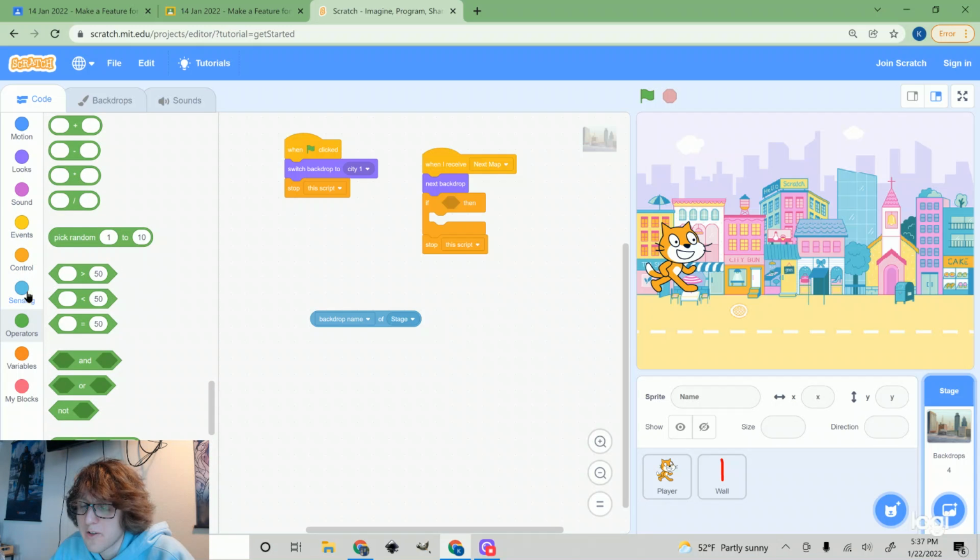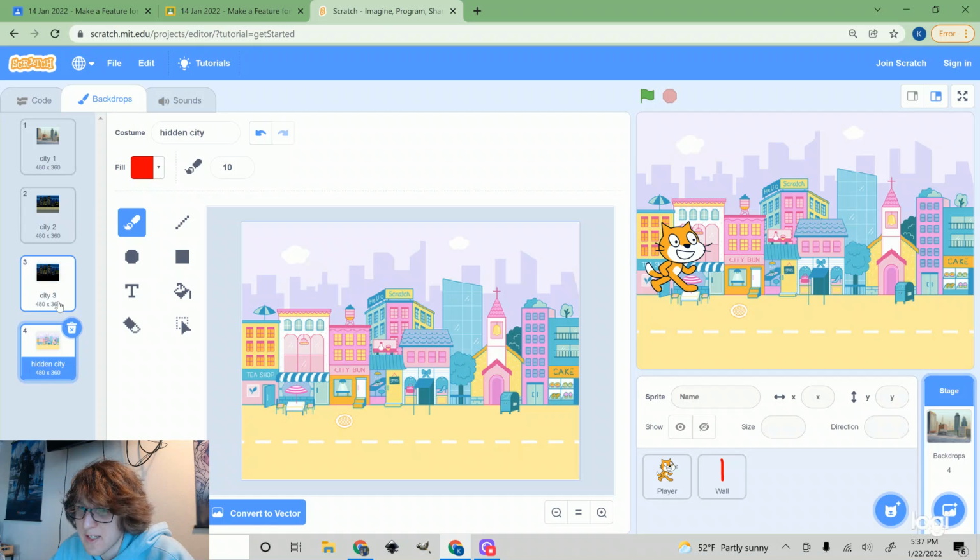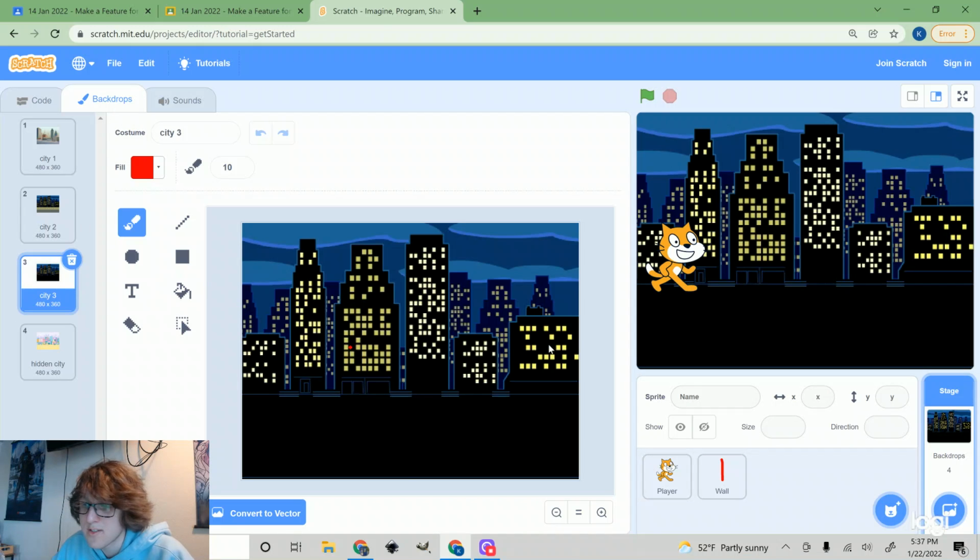All right, so what do we want to do? We want to check if the backdrop name of the stage is equal to which backdrop? Well, it's equal to city 3, because if it's equal to city 3, that means we want our wall, okay?